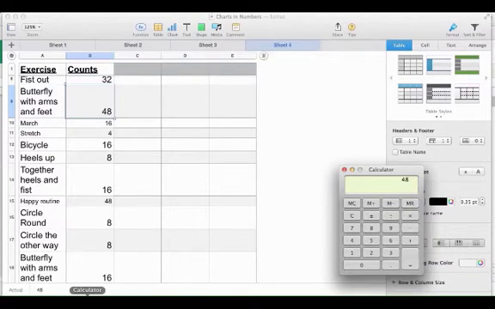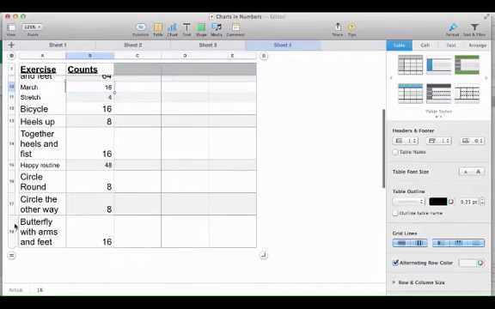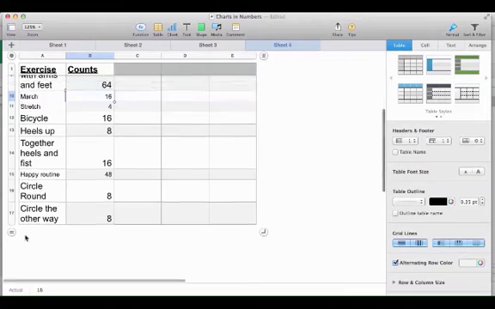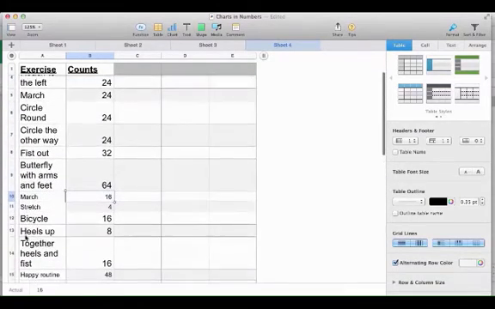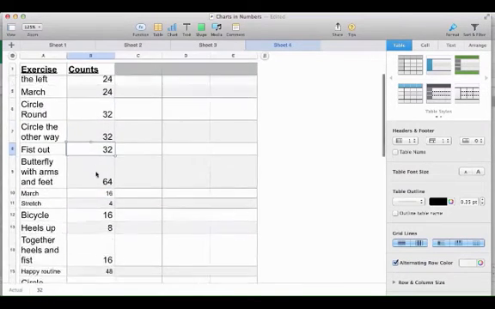Let's see how I did. 48 plus 16, 64. Okay. And then I'll go get rid of that row. Circle the other way, circle. Oh, I did circle around and circle the other way. 8 more for those. 8 more. 32, 32.